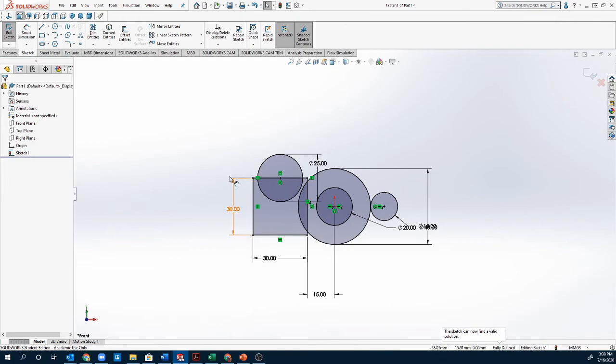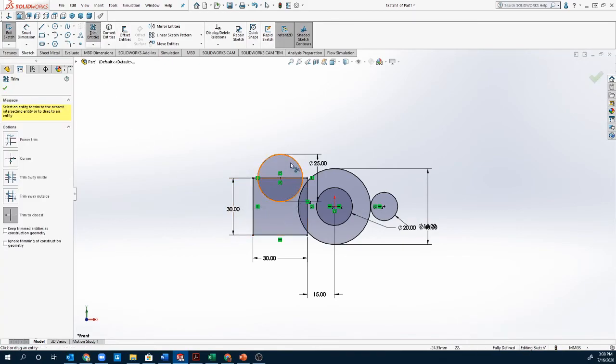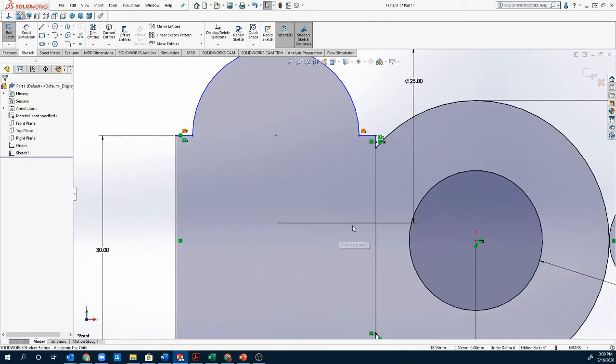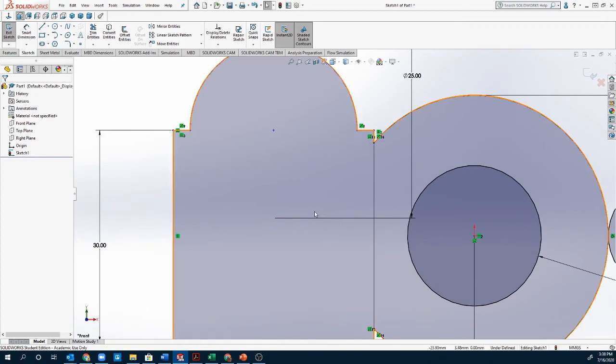Now I would go through and trim this to make it into a single entity. So we can trim, and we can do trim to closest. And so let's say I trim this line out, yes. Trim this line out, and then we'll trim this line out, and this line. Now all of a sudden we're back to not being fully defined, and the reason being is because we've deleted some of our dimensions, whether intentionally or unintentionally.